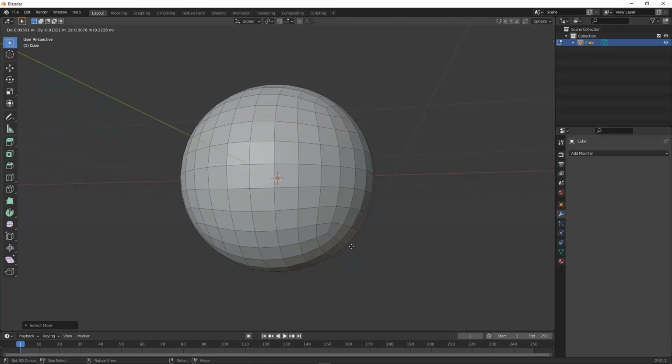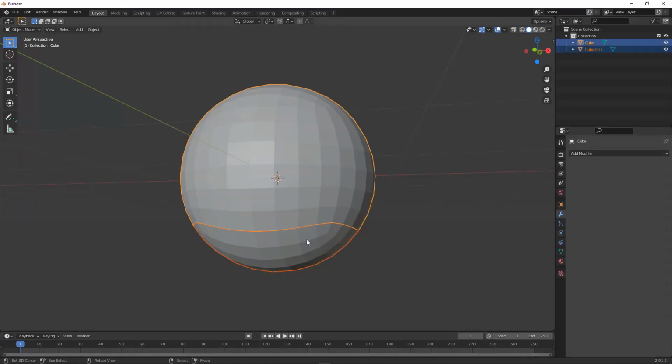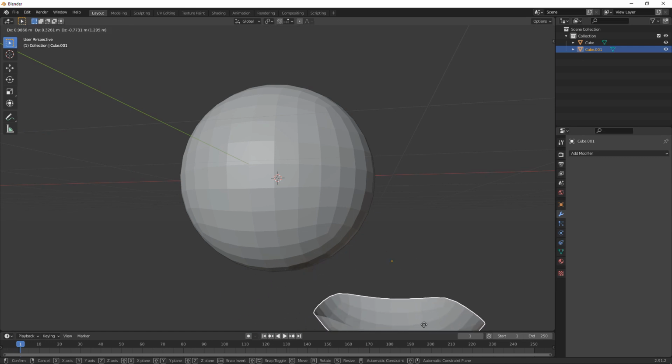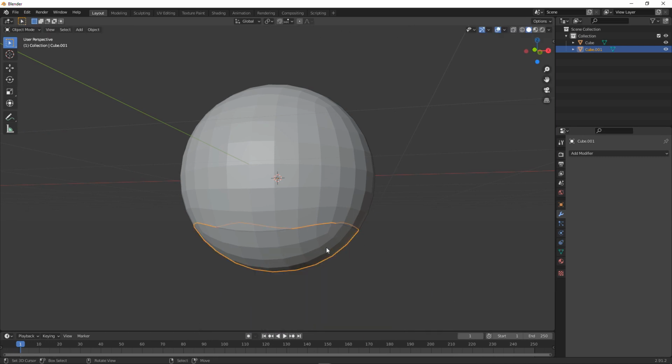Now press Shift D to duplicate it, right click to snap it back to the original location, press P, and then Selection. Now we have separated it without actually separating it. So we have a separate object, but the ball is still intact.